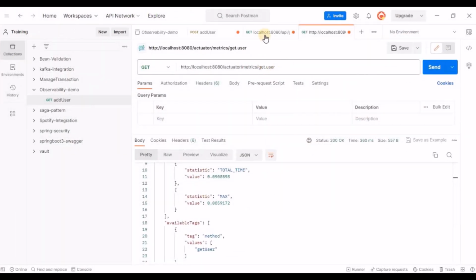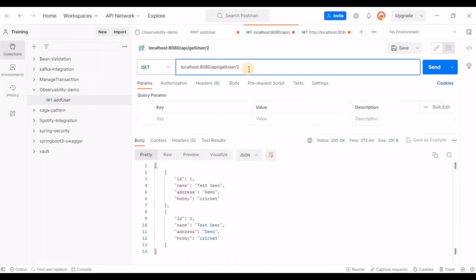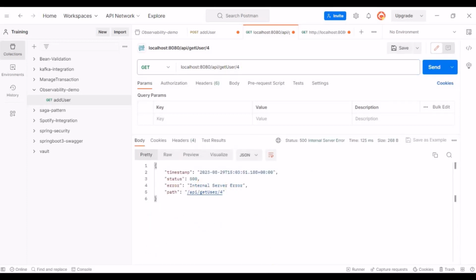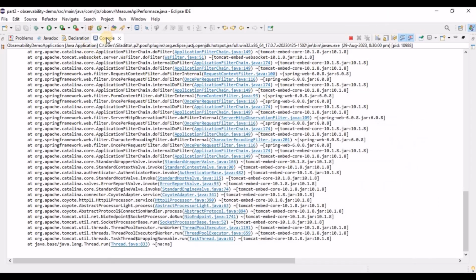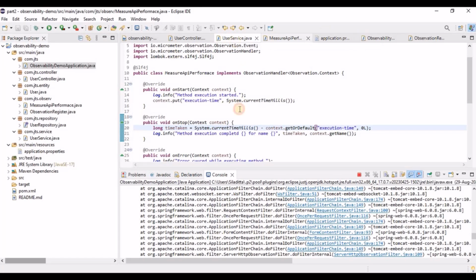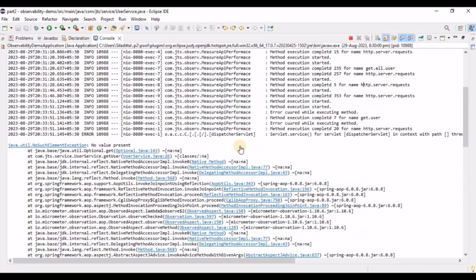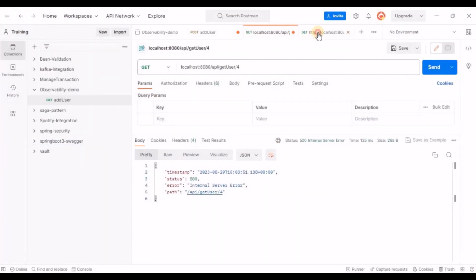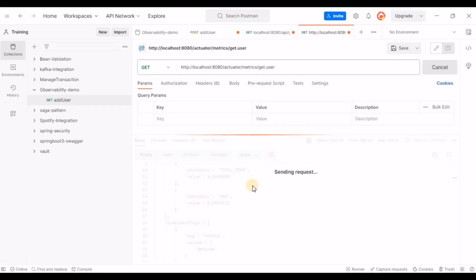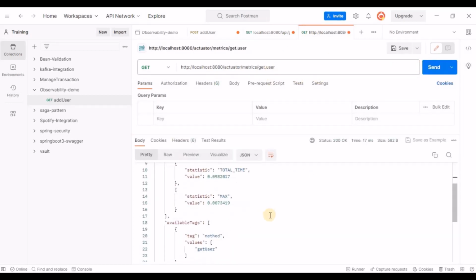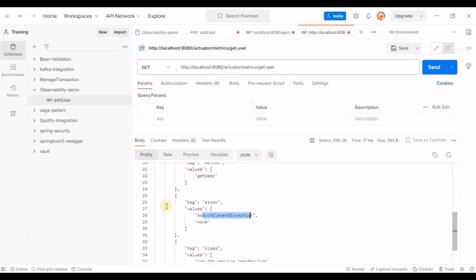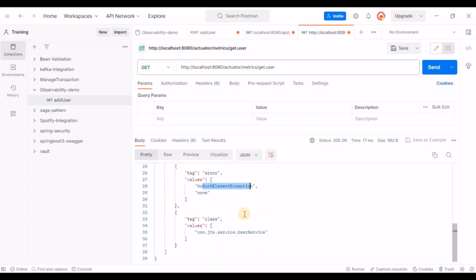Now suppose for get user we try an invalid user ID. At that time it will return an internal server error. Why will it throw that? Because if the value is null, it will throw a null pointer exception, and in the exception you will see no value present. Now if we check the metrics for get user, it is called 3 times and there is an error, no such element, meaning one error is registered here.